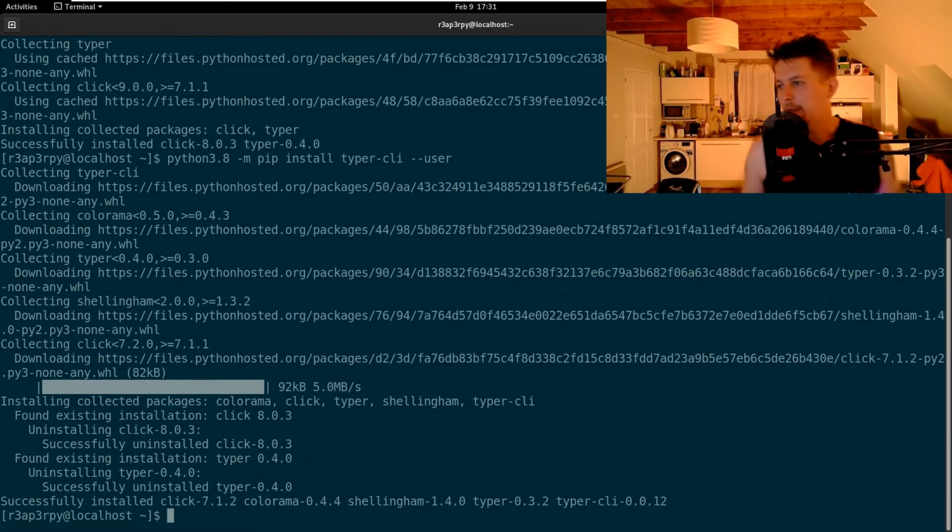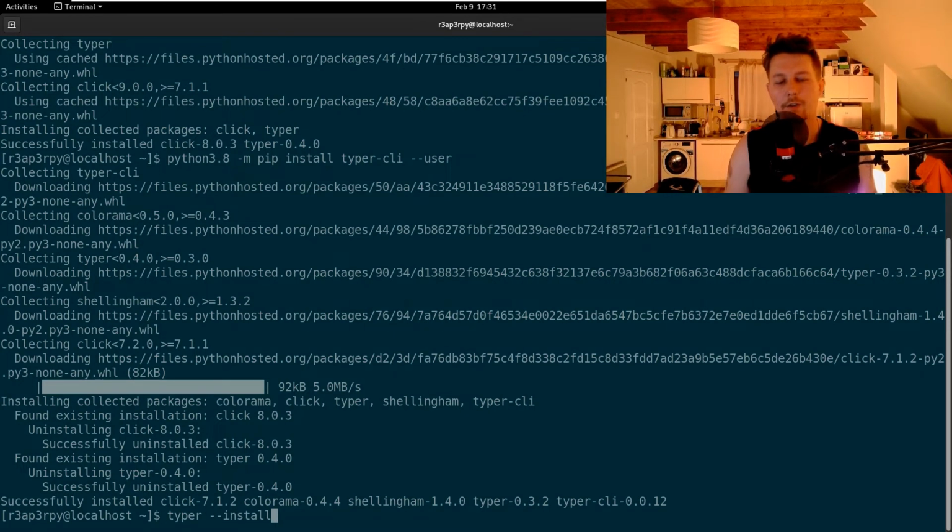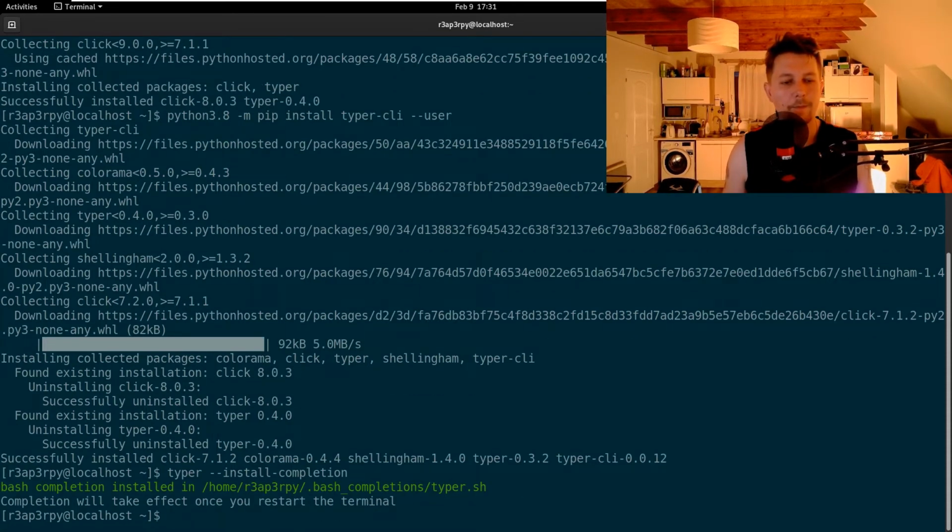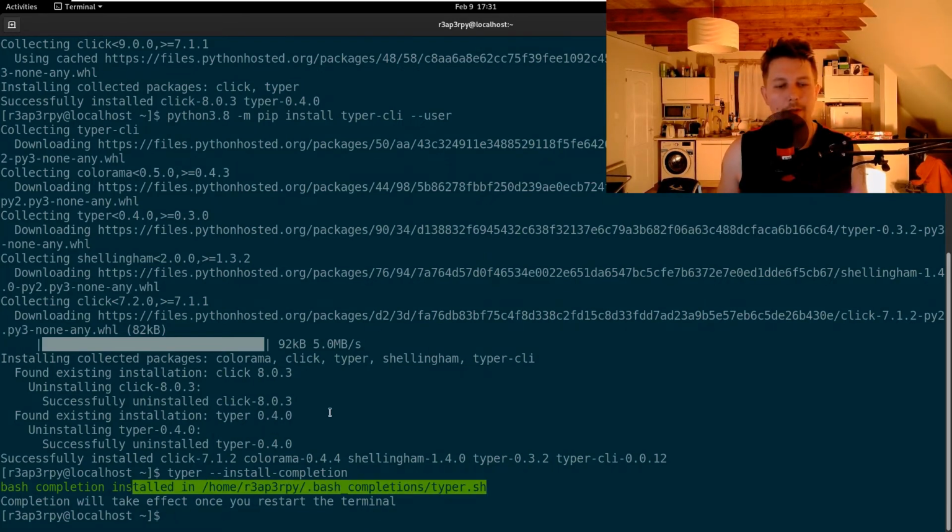And once this is done, what we can do is to use the typer --install-completion, and bash completion is installed in the bash completions typer.sh. And now what we would like to do is to restart our terminal.